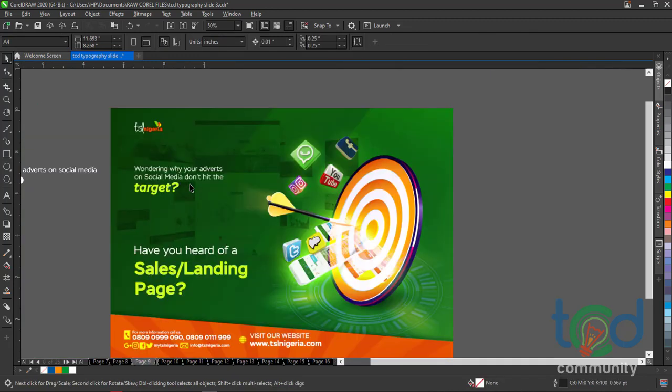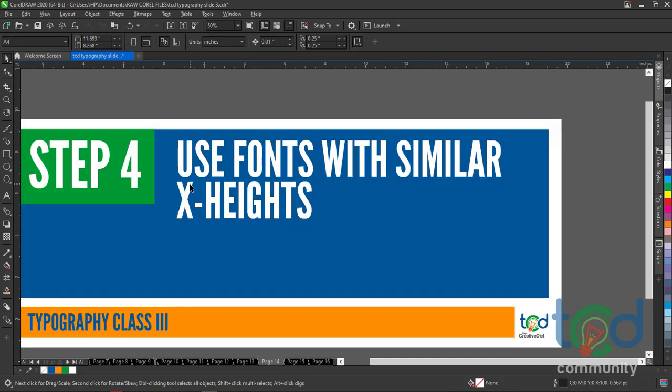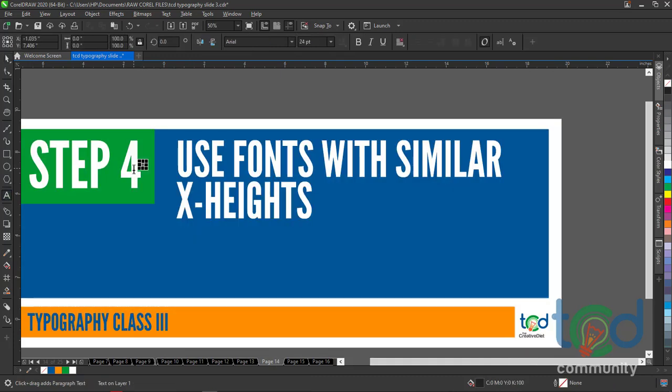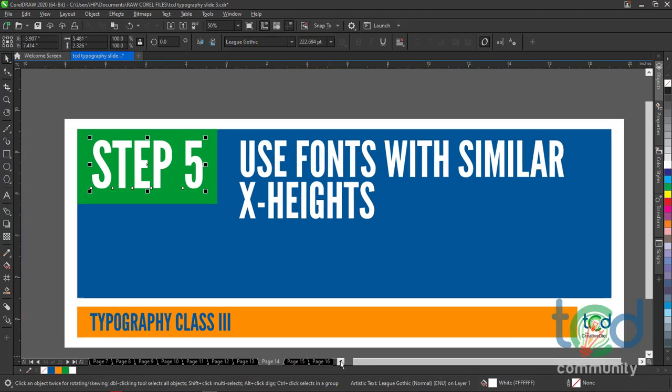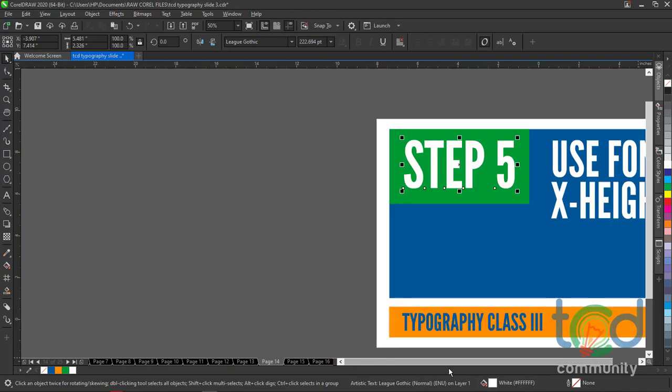I think that is step 4. All right, so now moving on to step 5. Pardon me for the mistake here. Moving on to step 5. Use fonts with similar X heights. Now, what does this mean? What do we refer to as X height?